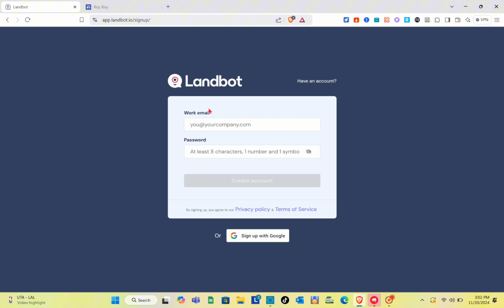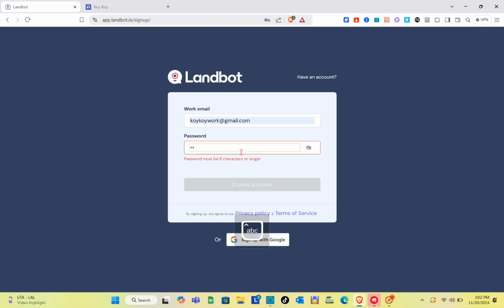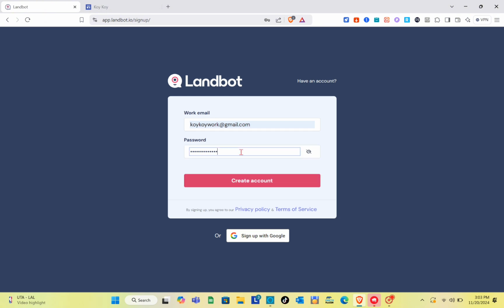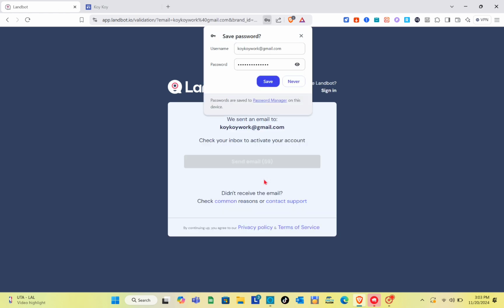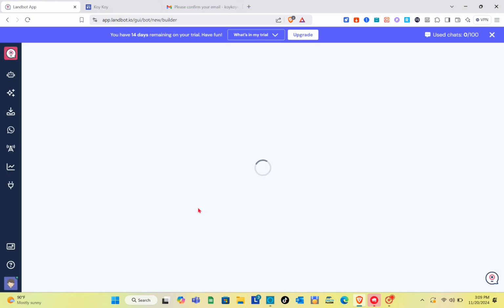And then right here, you just have to type out your email and your password. If you'd like to continue or sign up with Google, just click on sign up with Google. Okay, and then after signing up with your Google account, you'll be directed to this website. So you can also type out your email and password and then click on create account. You just have to wait for a couple of seconds, and then after that, you'll be directed to this page where you have to fill out this form.